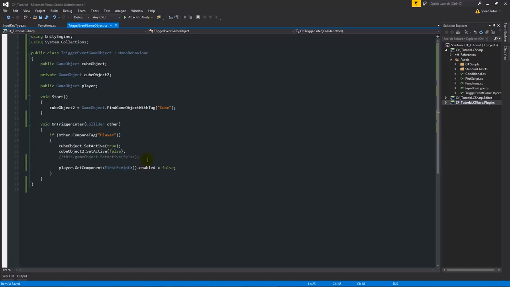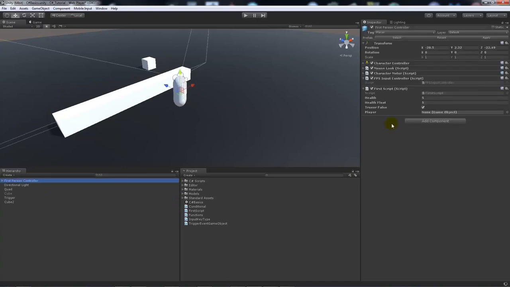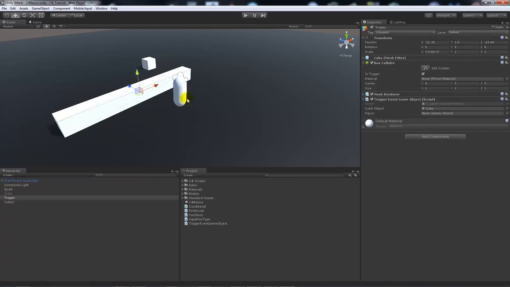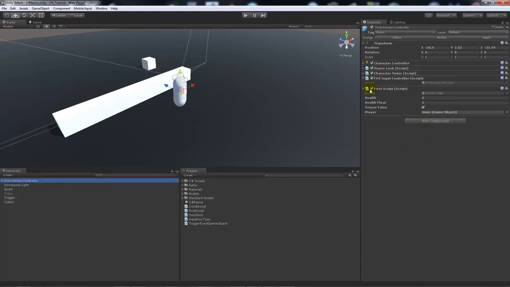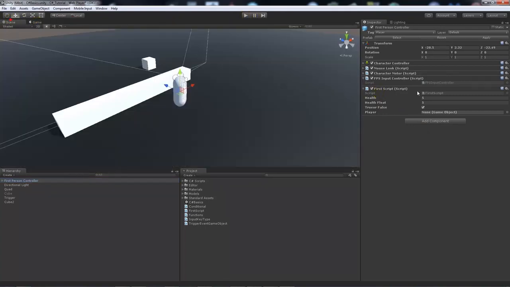So what I'll do is I'll save this out and show this as an example, and you can see that on there is the first script. We need to select our trigger object, and the trigger object will now have player, so it's looking for the player now. We're going to grab whatever our player is for this instance, so it's the first person controller, and you will see that the first script is actually ticked. Now I will leave this unmaximized, so when we play the game, if you watch this, we expect that when we go through the collision, it will turn off.